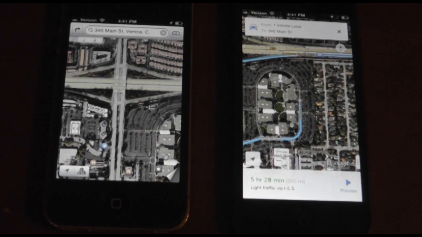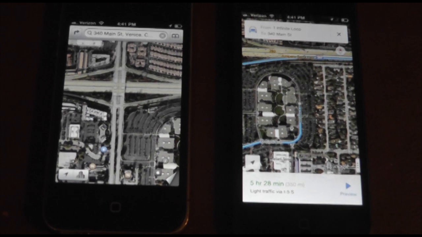Apple Maps is still pretty good, and it is definitely a great overall application. But I think that Google Maps is the alternative.